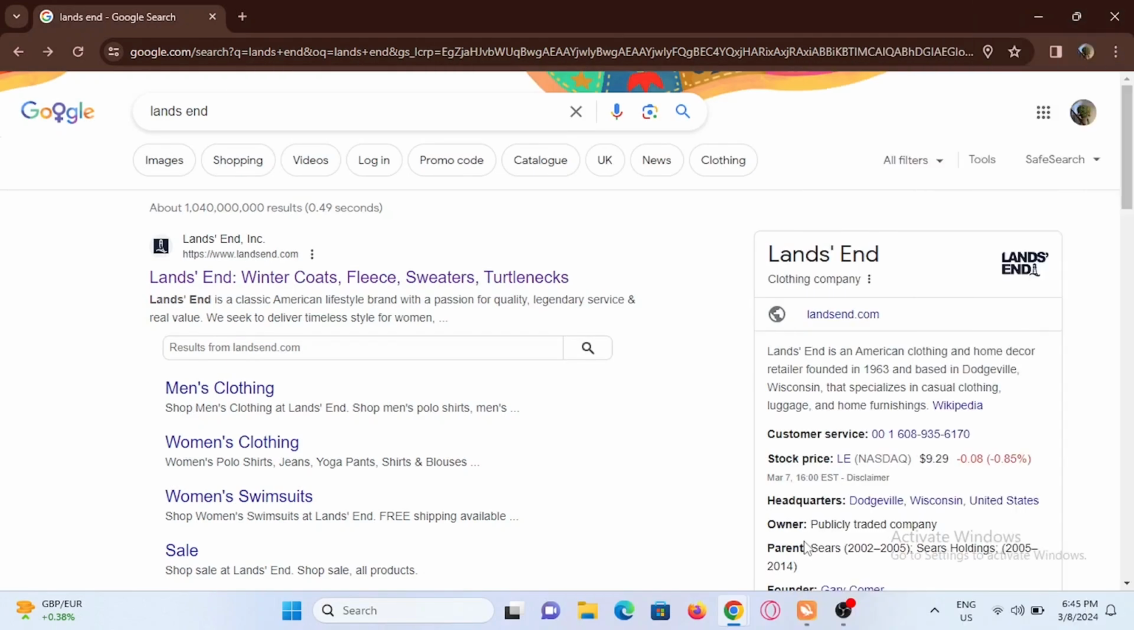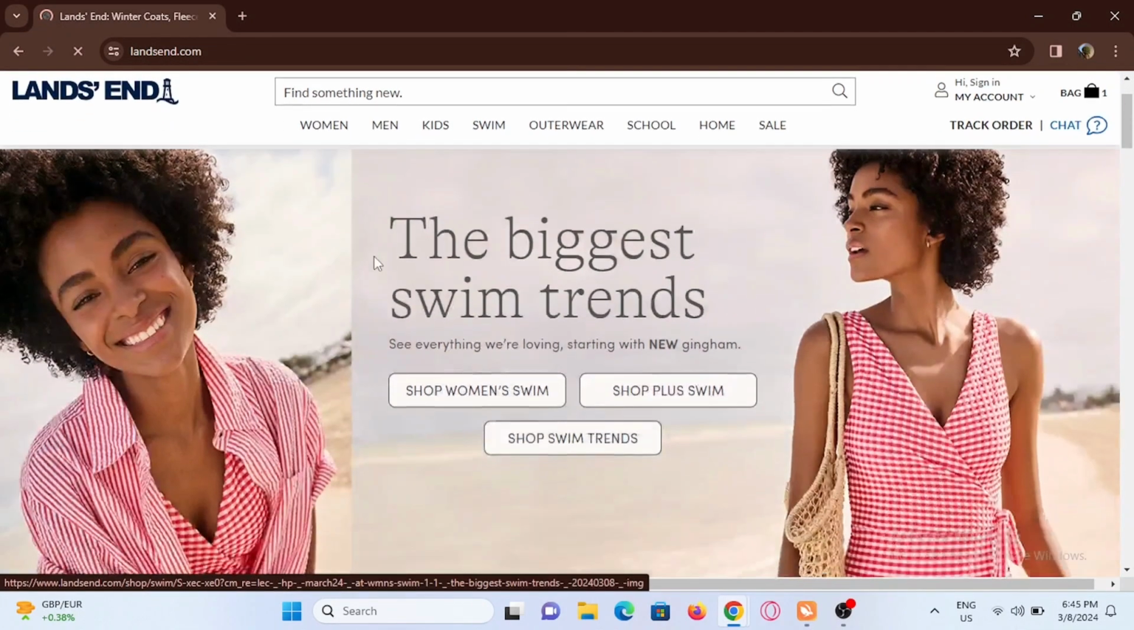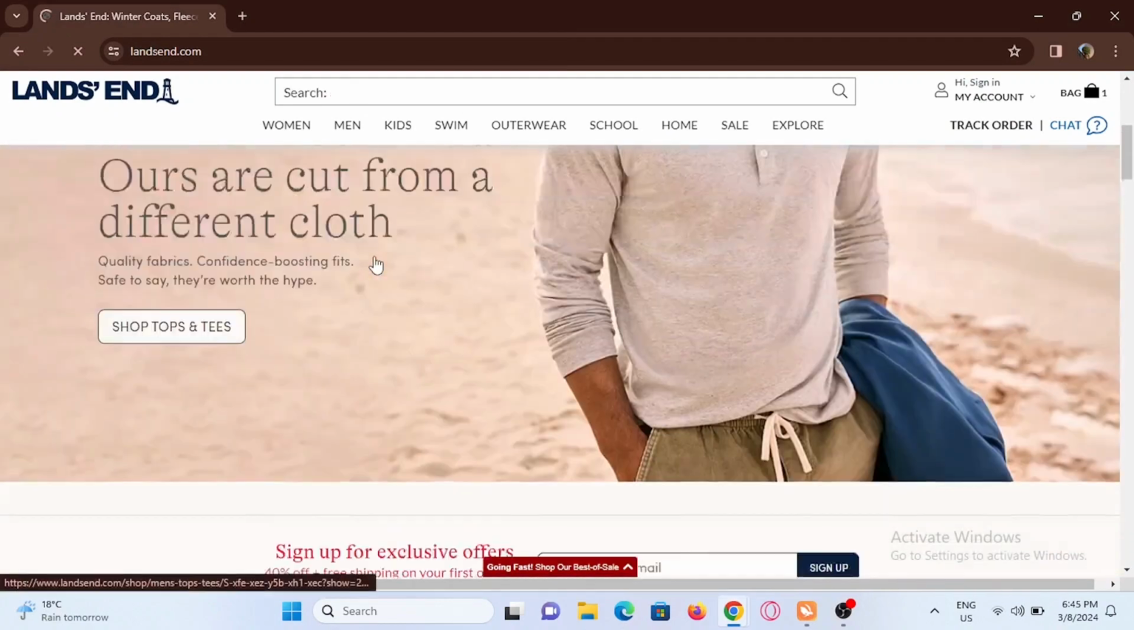Firstly, open up a browser that you prefer and search for Land's End. Then go ahead and tap on the first suggestion shown. You can even type in www.landsend.com on your URL address box. You will land here in the official web page.